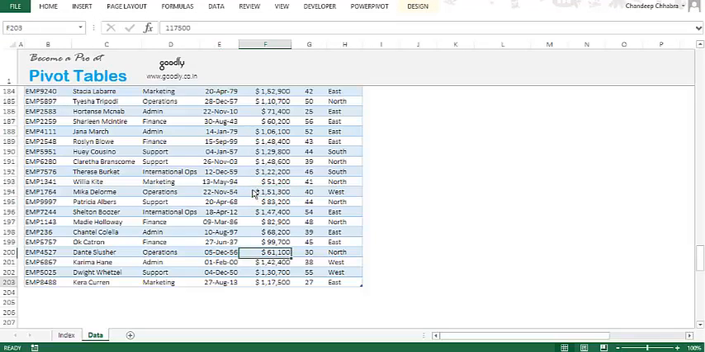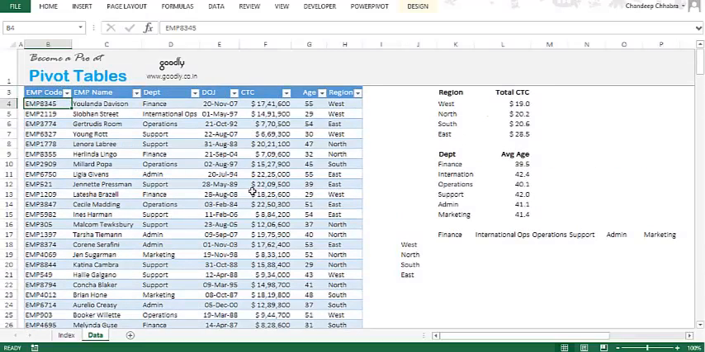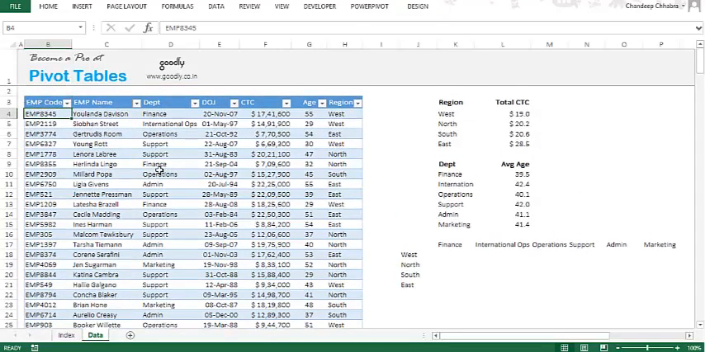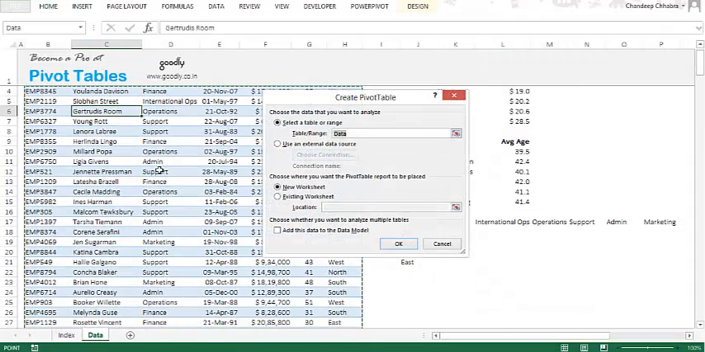All right, so this is my table. Now let me add the data that we just added, and let's see if our table automatically expands or not. Or let's just create a pivot table first, and see if our pivot table expands automatically or not. So again, I'm just going to create the pivot table. Alt N V, that's my shortcut.